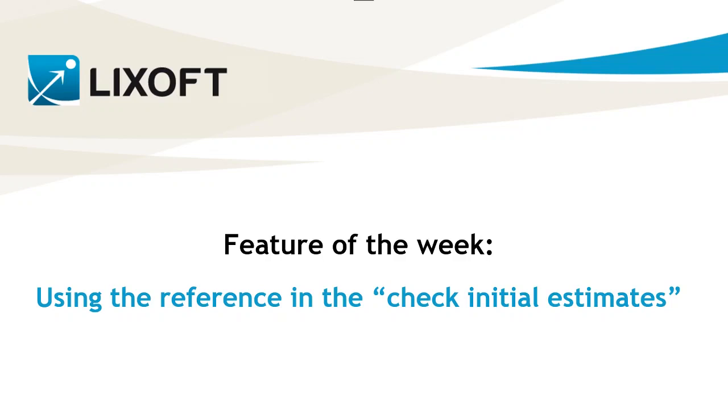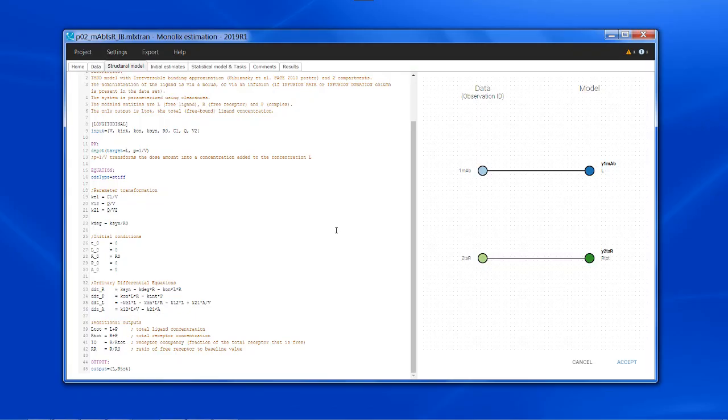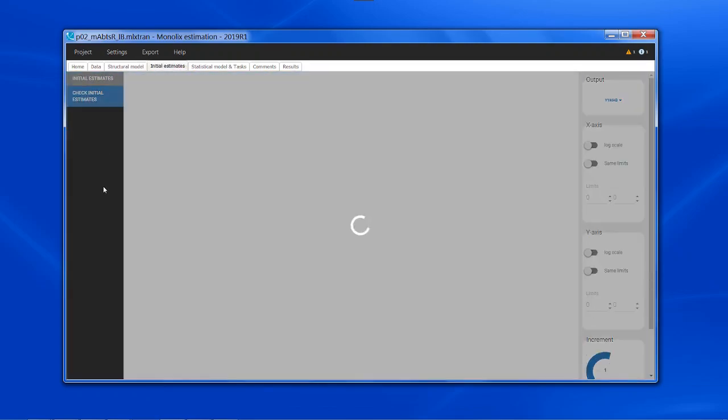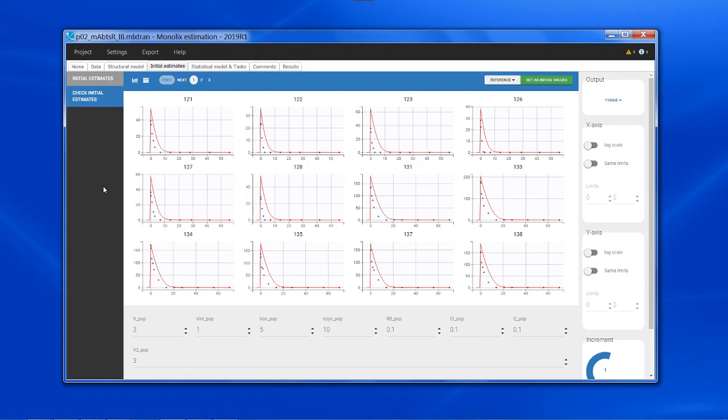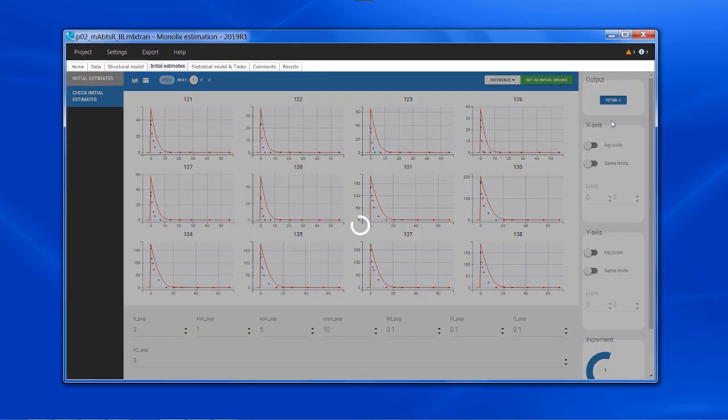In the 2019 version, we have improved the check initial estimates feature by adding the possibility to add a reference curve. In this example, I have a fairly complex model for a drug that binds to a receptor. Both the drug concentration and the total receptor concentrations have been measured. I have no a priori information about the parameter values, and I will use the check initial estimates to choose reasonable starting values. Let's check the total receptor concentration.